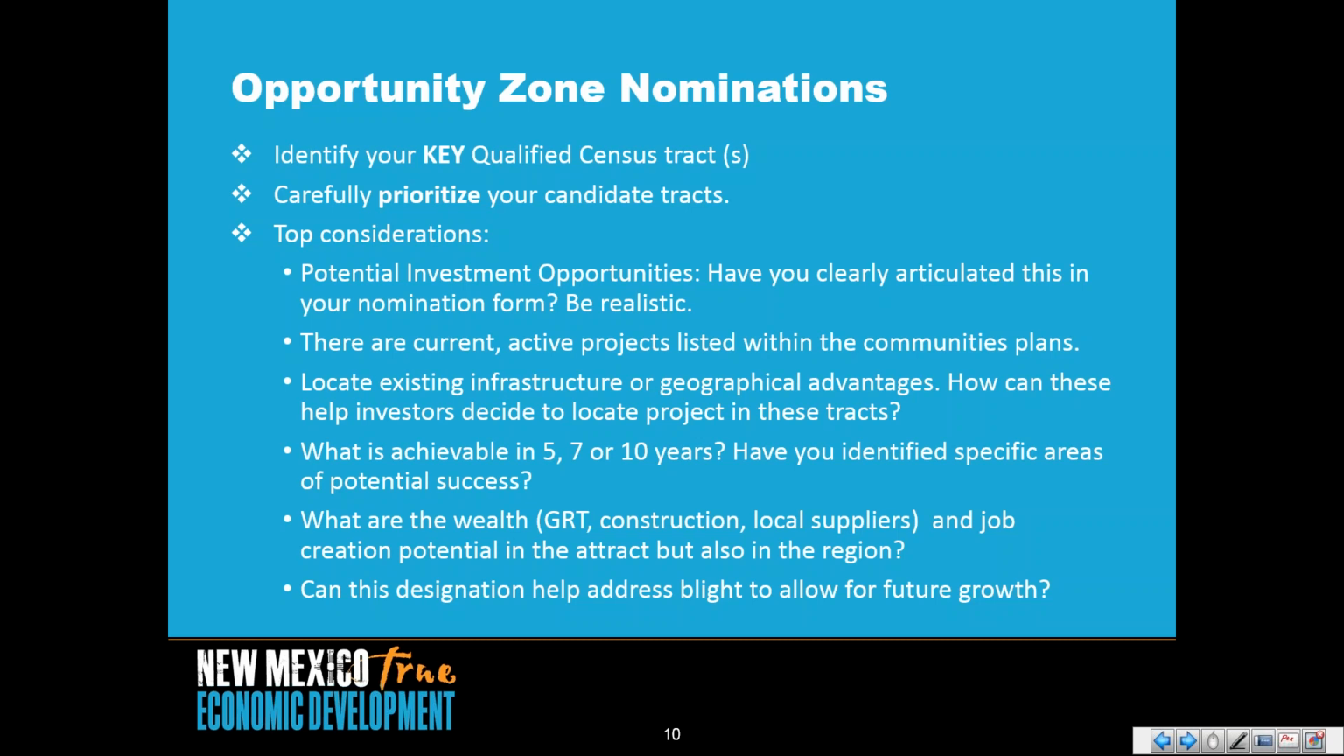Think about the GRT, construction and local suppliers and other aspects that are not just in the tract, but that are in the region that could help support potential investments. And think about, can this designation help address blight to allow for future growth? In and of itself, it would be hard to imagine that investors are going to put a lot of money into a tract simply to address blight, but think about how access to that property, usually it's fallow, could be used in industrial purposes and other types of purposes, and also leverage brownfield funds and other funds that could help in the long-term remediation of those tracts.